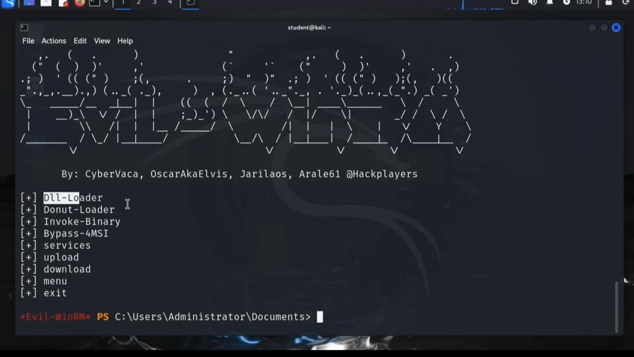So let's start at the very top here and just give you a quick description of each of these commands. So DLL loader is used to load a DLL into memory to make the functions that are in that DLL available to the attacker. Donut loader can be used to load code into memory and then execute that code. Invoke binary is used to run an executable file on the target from a path specified with the -e switch of the Evil-WinRM command itself. The bypass for MSI command is very interesting because it's used to disable the anti-malware service on the target system so that you can run malicious scripts or executables on that target system.